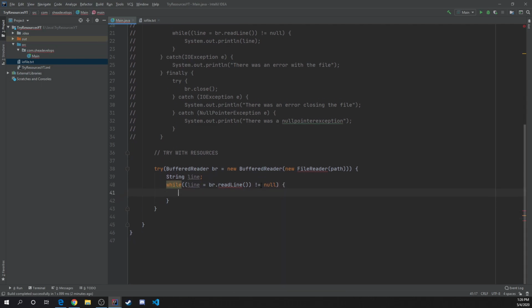Again, another unhandled exception. Don't worry about that. We'll handle these exceptions in just a moment. We can just output the line like we were doing earlier. Now let's go ahead and handle these exceptions.